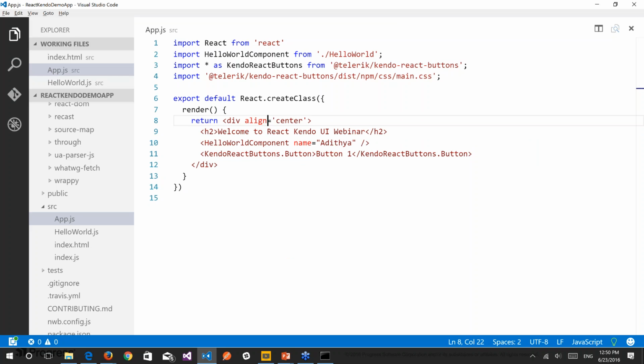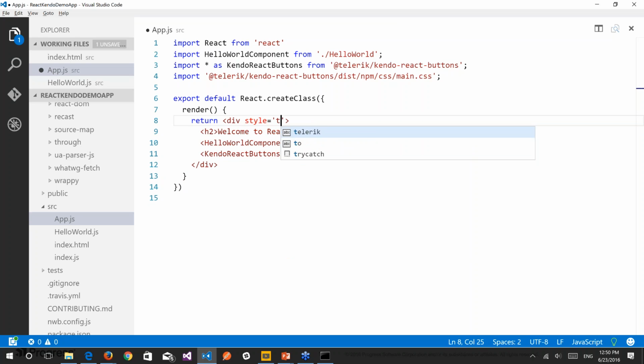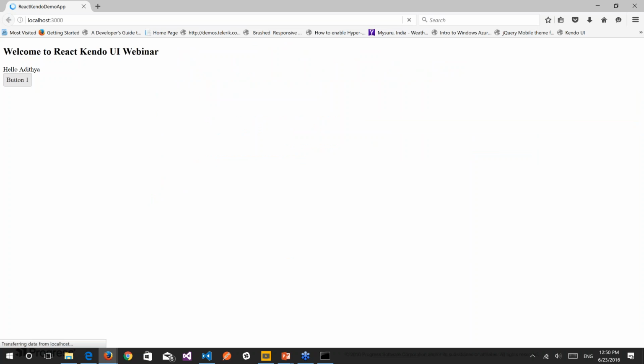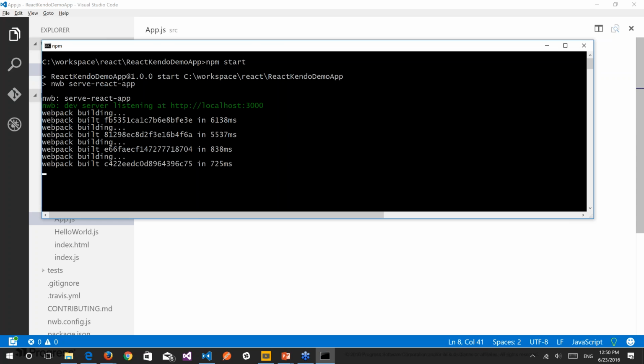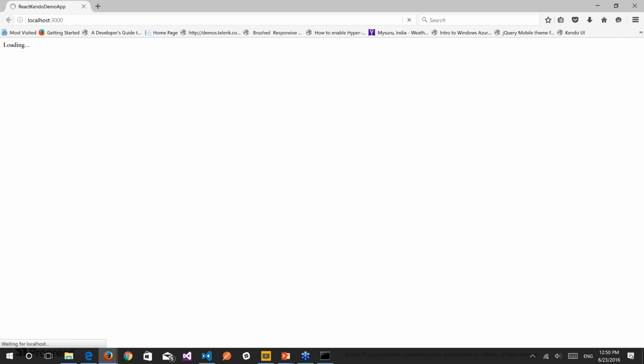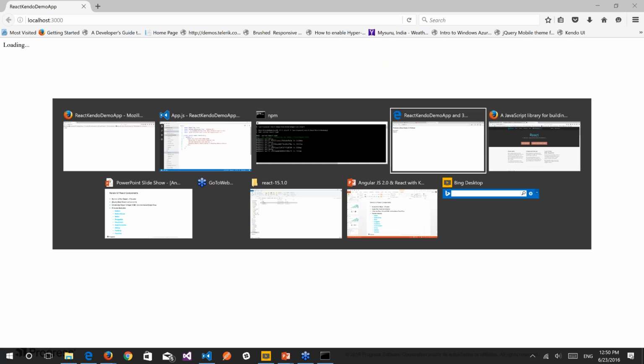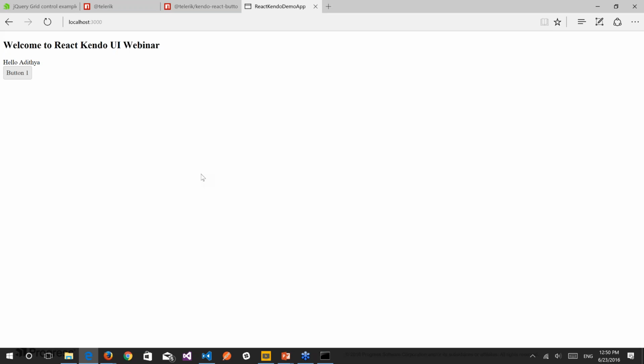Nope, it should work. Okay, I'm just going to do a text-align: center. I'm just trying to center it so that everybody can see it clearly. What happened now? It has finished building, so let me see here. Oh, I think I have a problem. Or no, it came, but it's not centered, so that's okay.